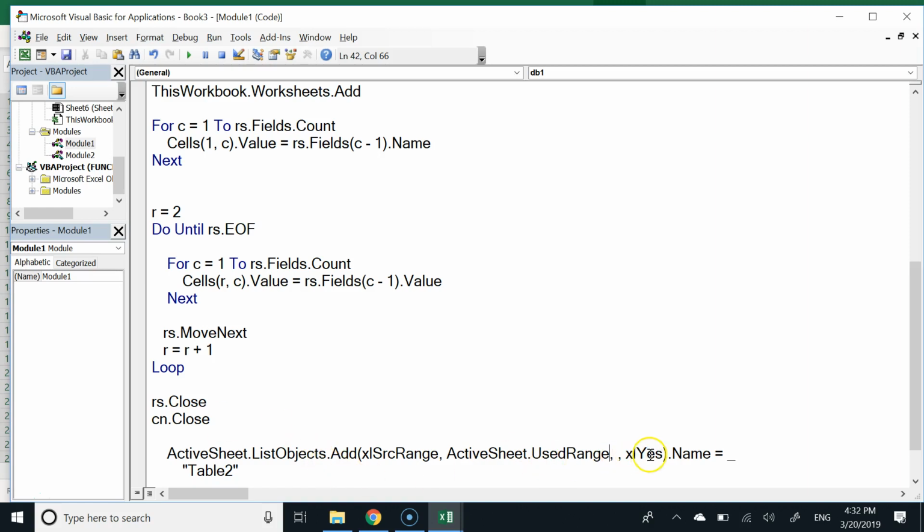And here, yes, I think means it's got column headers. This is going to give it a name, table 2. I don't think I need to give it a name. I think whatever name it defaults to will be fine. So I'm going to delete off the .name equals. But now that I'm not doing anything with this list object that gets returned, I no longer need the parentheses either. So I'm going to get rid of those parentheses. And that should be the line that will actually build it into a table.